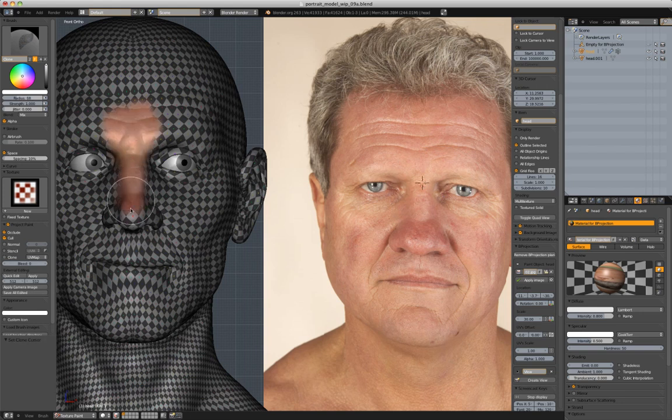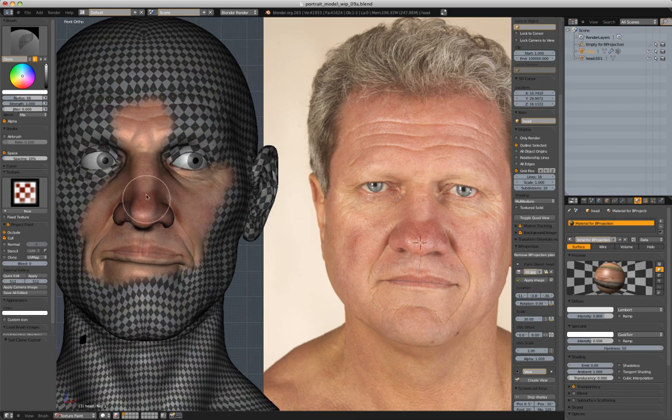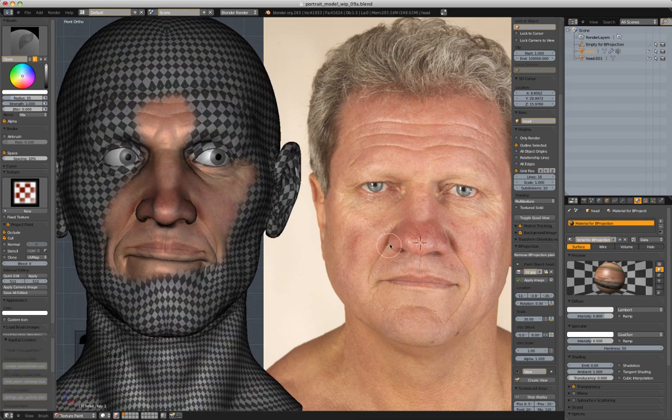I'll repeat this step for most of the painting process. Keep in mind that if you paint over the source image, Blender will lag for a little bit. I suggest you try to avoid doing this. You'll see it happen to me a couple times.